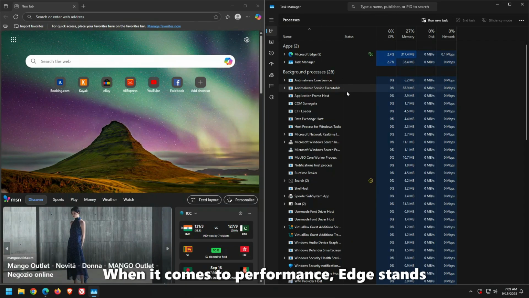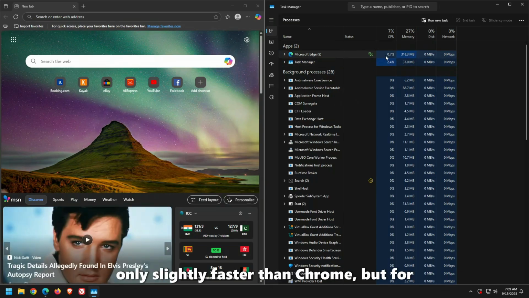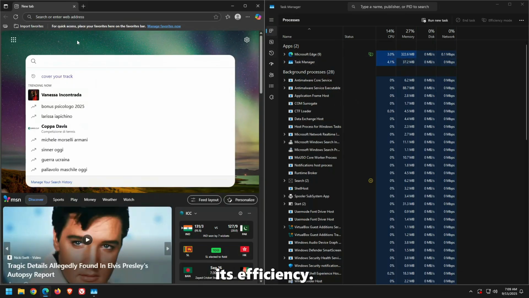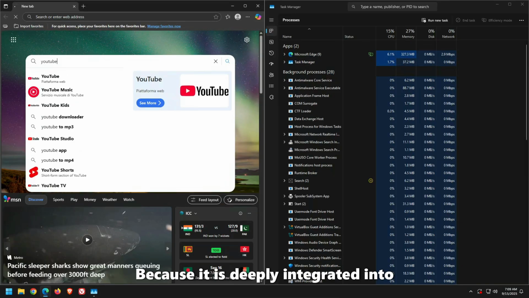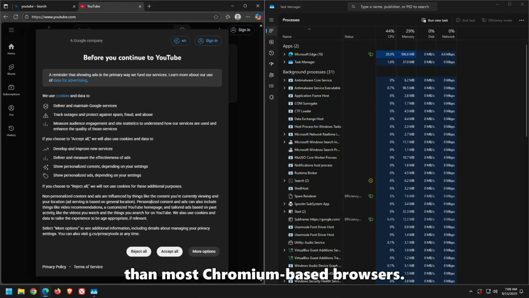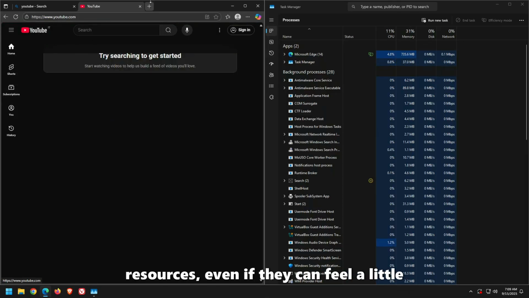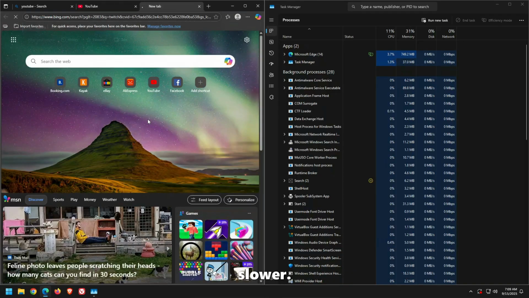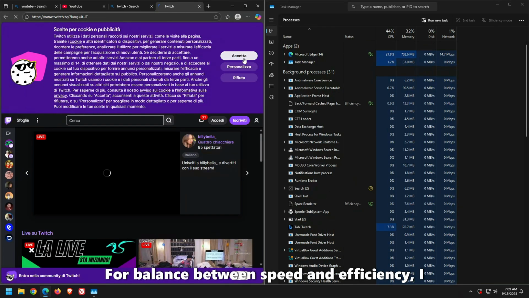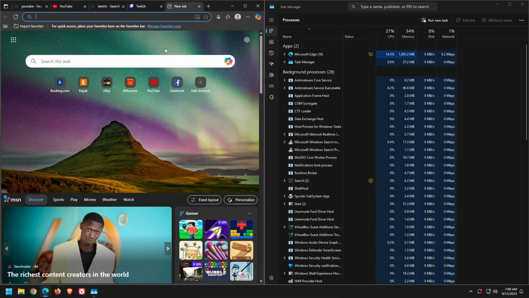When it comes to performance, Edge stands out not so much for raw speed, which is only slightly faster than Chrome, but for its efficiency. Because it is deeply integrated into Windows, it manages system resources better than most Chromium-based browsers. That said, there are still browsers that consume fewer resources, even if they can feel a little slower. For balance between speed and efficiency, I would give Edge a solid 7.5 out of 10.